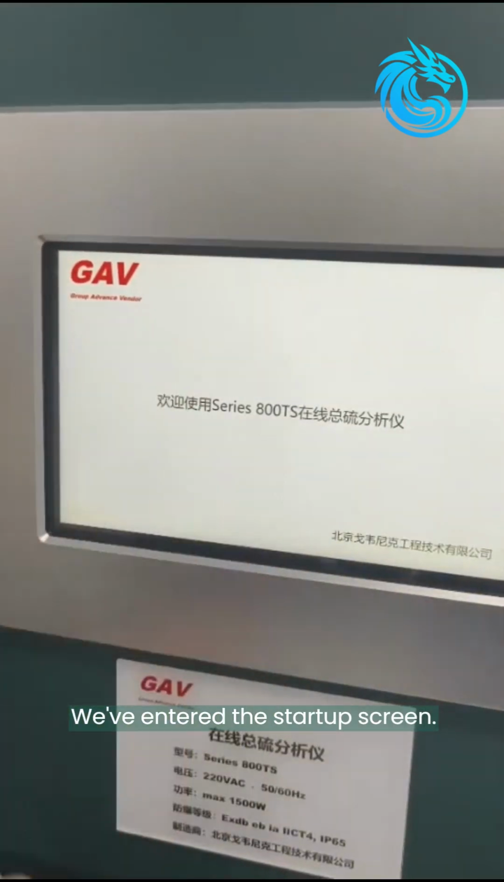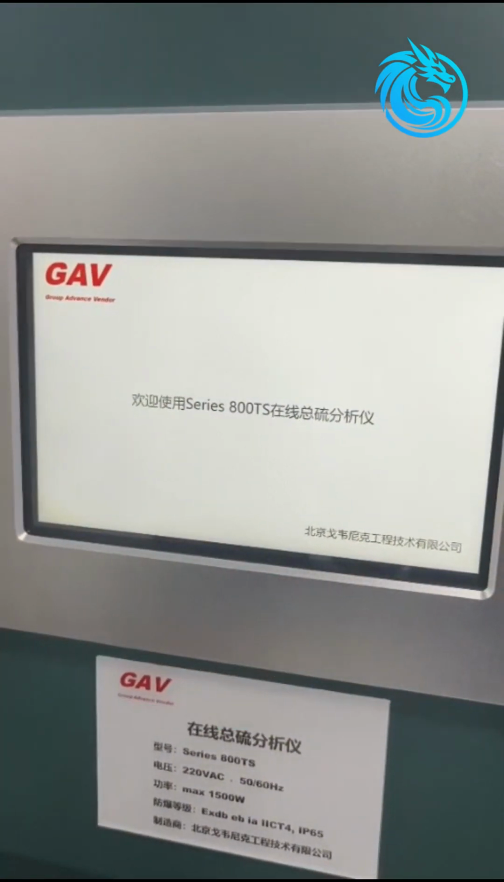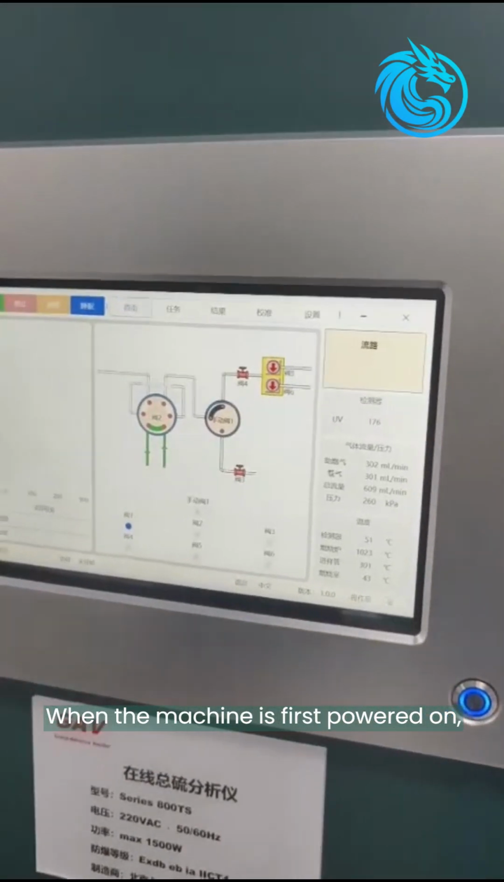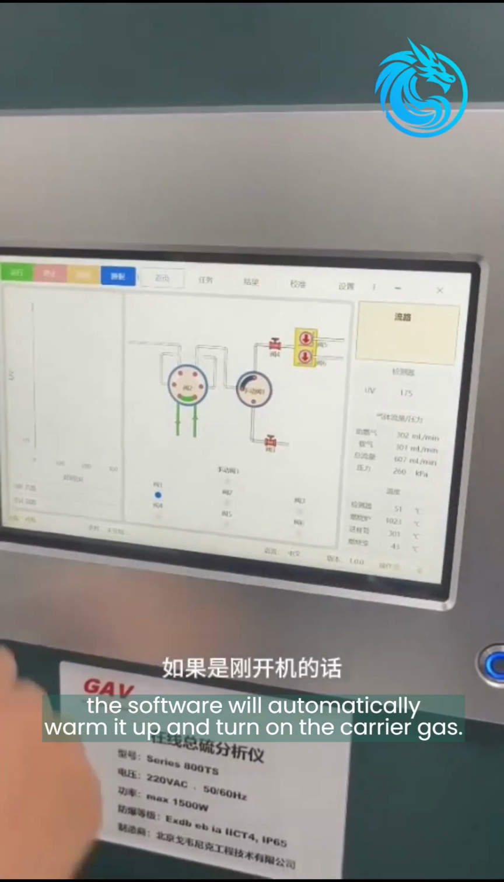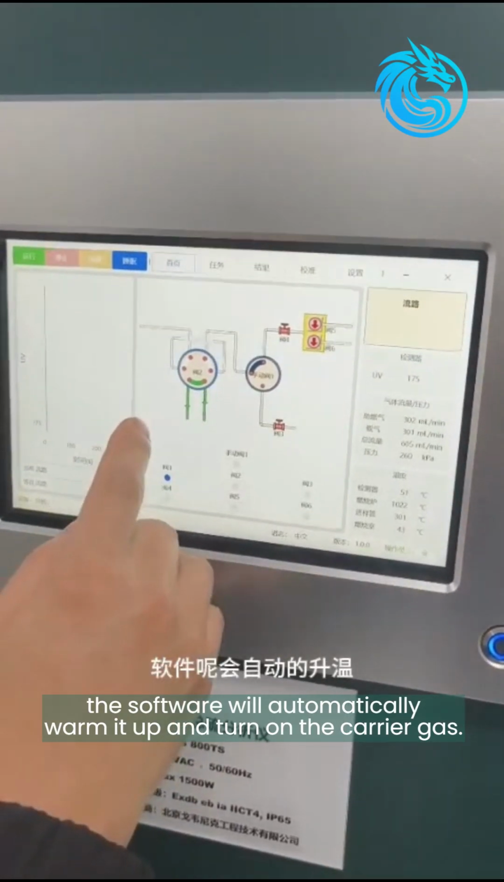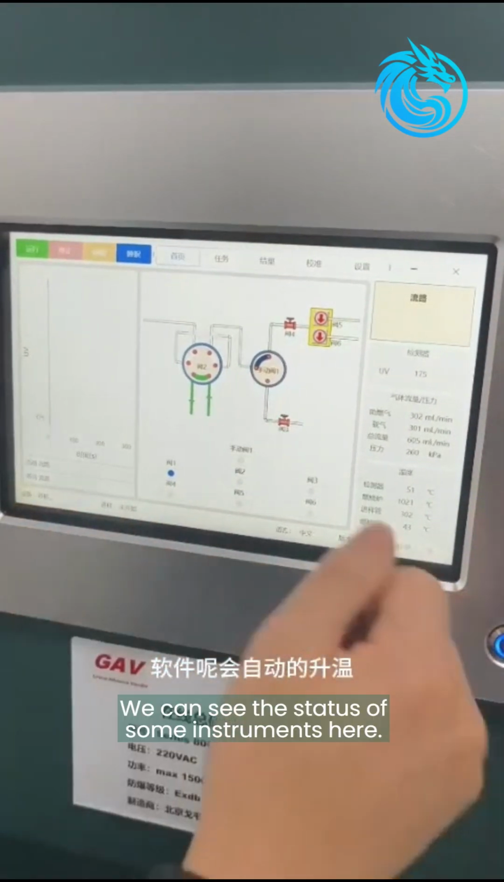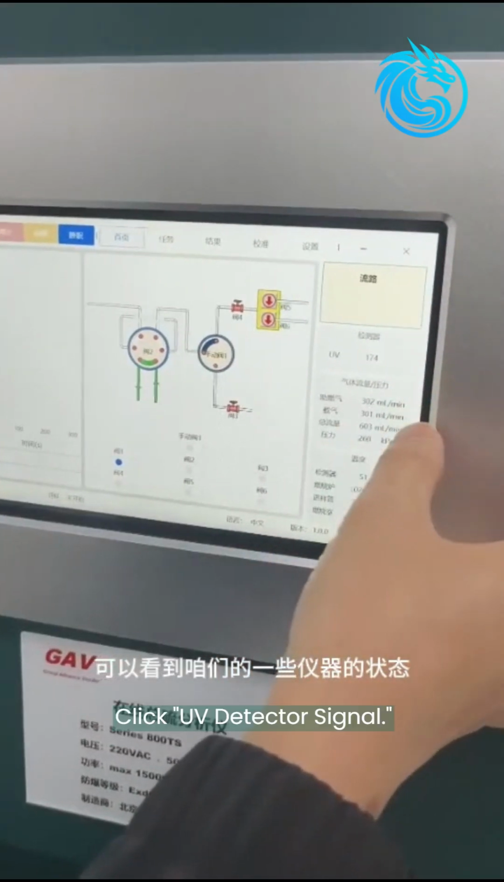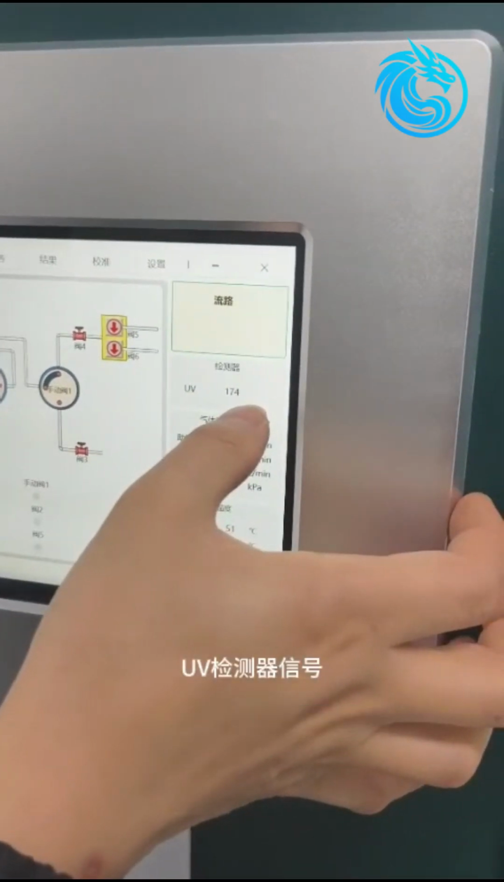We've entered the startup screen. When the machine is first powered on, the software will automatically warm it up and turn on the carrier gas. We can see the status of some instruments here. Click UV detector signal. And here is the flow rate and the pressure.